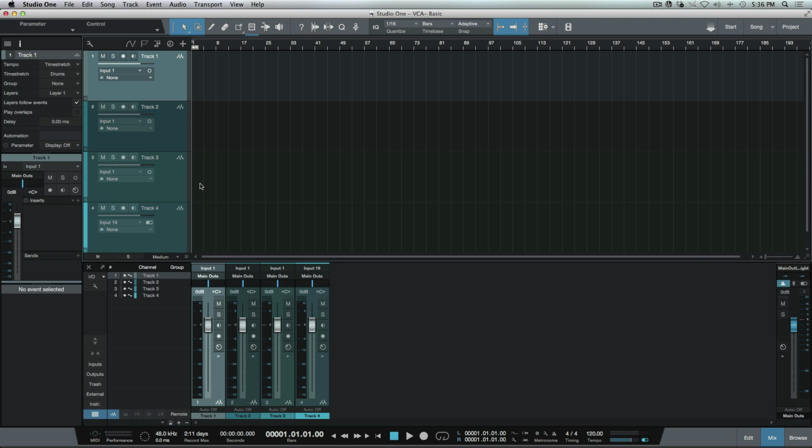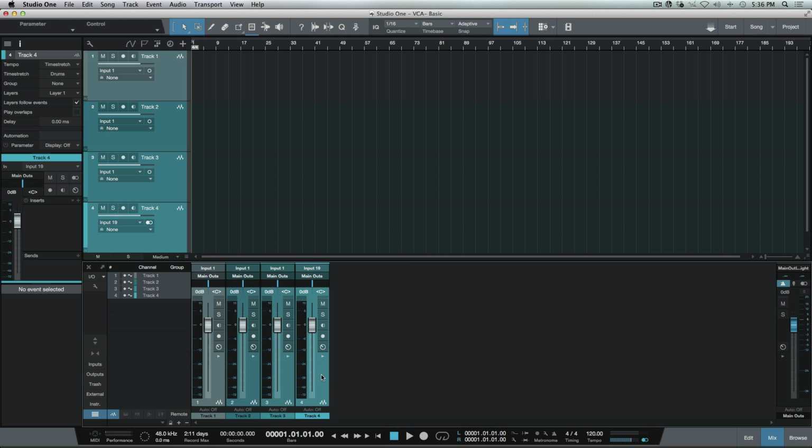Next up, we're going to have a quick look at VCAs. Now, for those of you who are unfamiliar with VCAs, I'm just going to keep this simple. We're just going to think of a VCA as a fader that allows you to remote control multiple tracks. So for instance, let's go ahead and select all of these tracks over here. I'm going to right click and select Add VCA for selected channels.